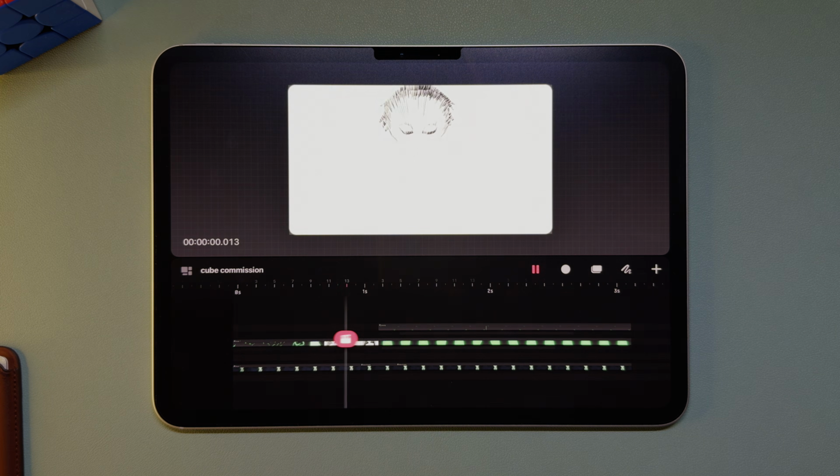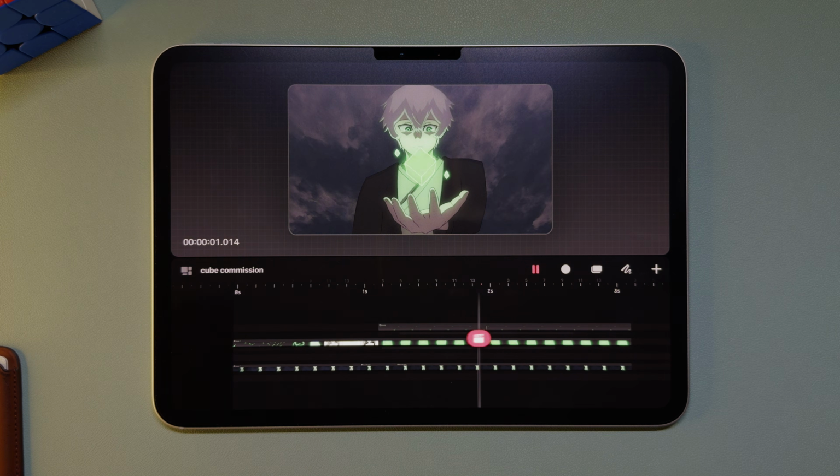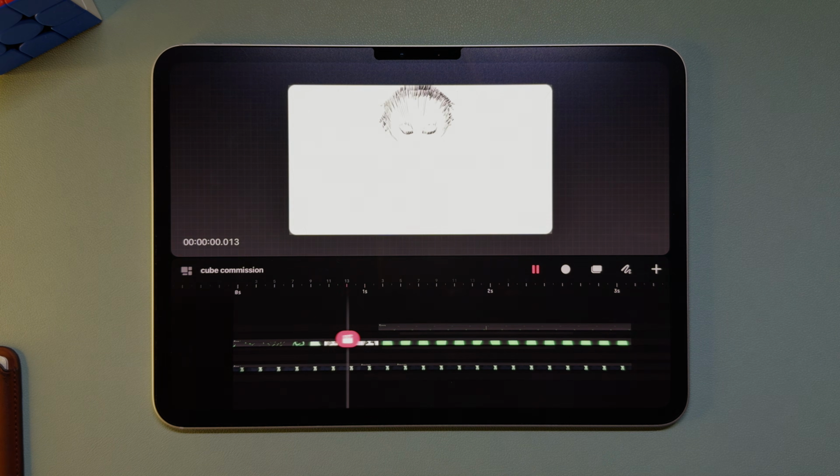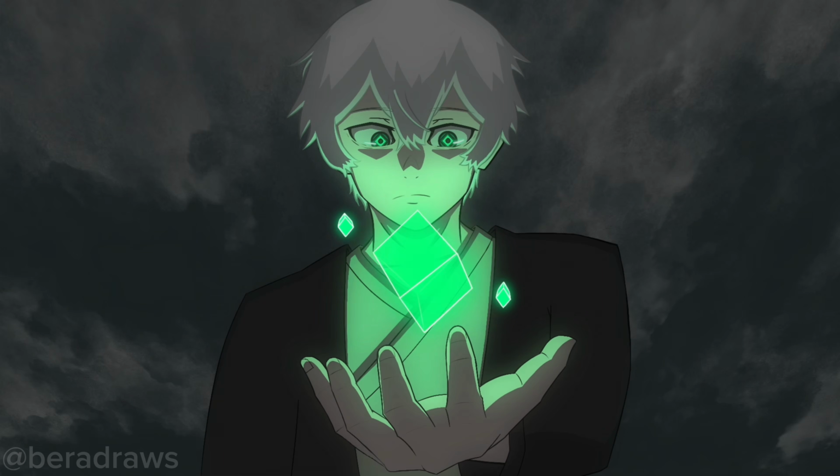And that's it. That's how I use Procreate Dreams to animate. Even with its limitations, the app is great for keyframing and editing animations. I hope it will get better as it gets more updates in the future.